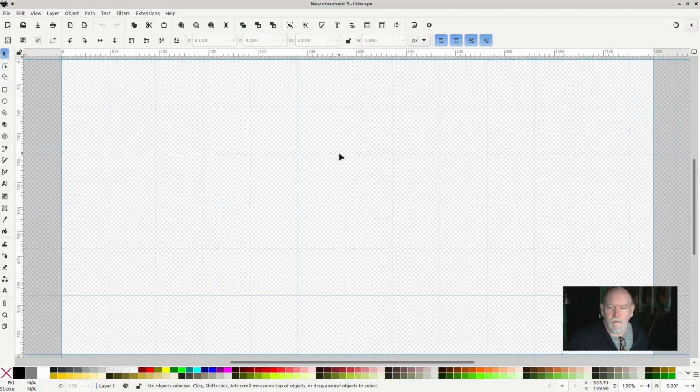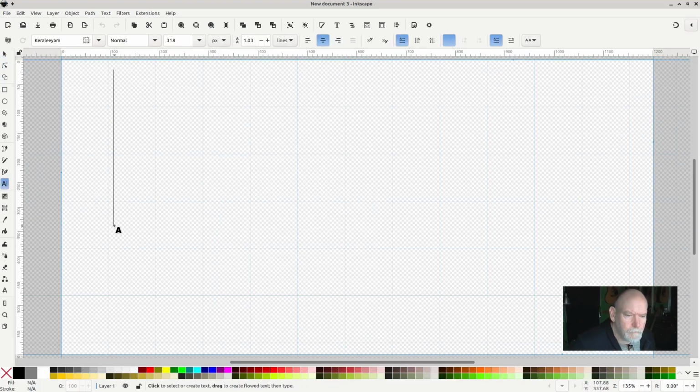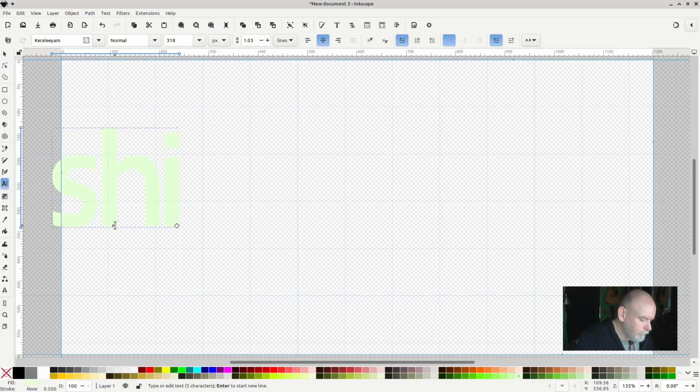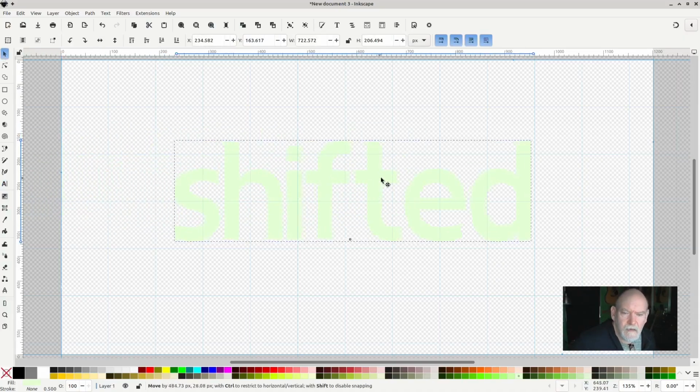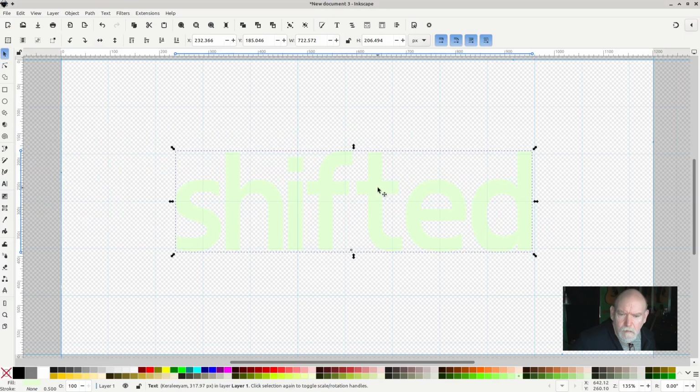Here we are with a fresh new page in Inkscape, and I'm going to use my text tool. I'm going to type in shifted, and I'm going to take it and get it more or less center, and I'm going to make this black.